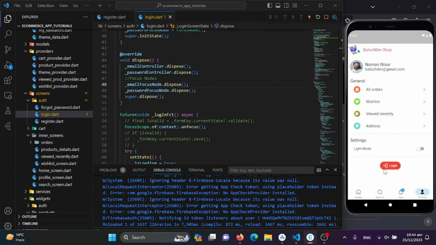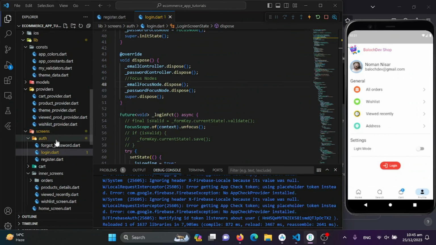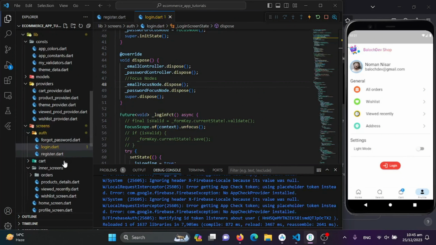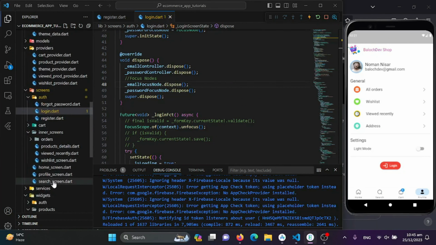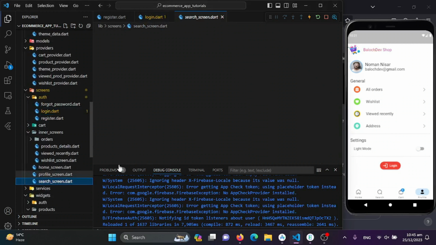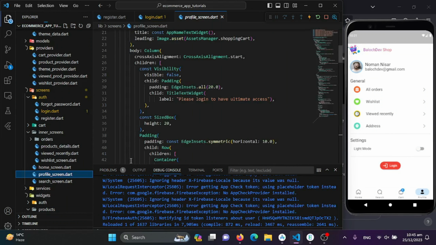So we will be just showing logout, and if it is not logged in, we will be just showing the login button. So for that I will be just moving to our login profile screen basically. So there you have it. This is the profile screen.